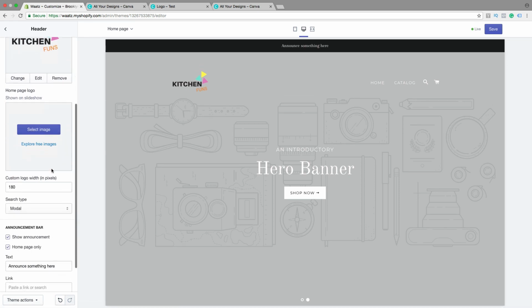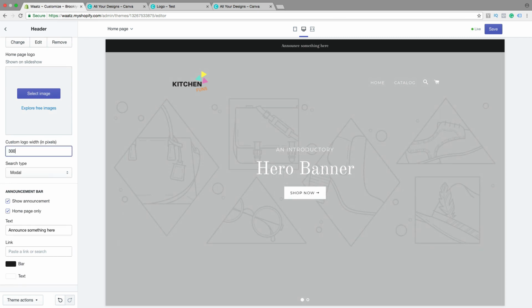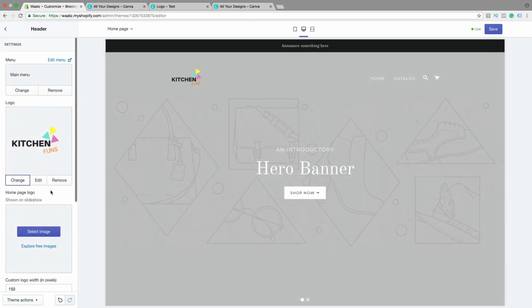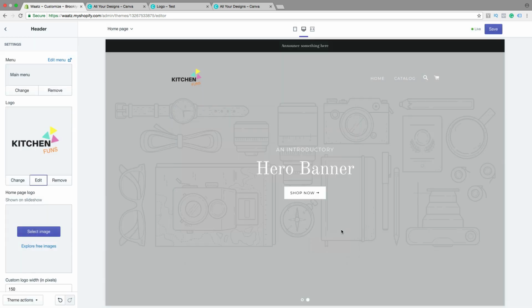You can change the size right here. If you want to have it bigger, type in 300. If you want to have it smaller, just type in 150. Like that. And you can also click on edit to add an image alt text. So this can describe what your shop is all about. Like that, then click on save.